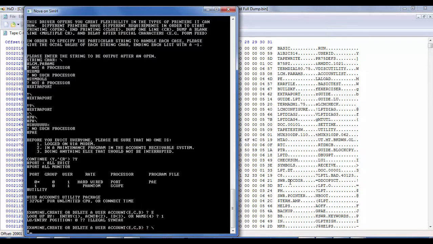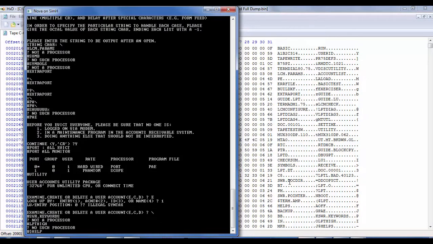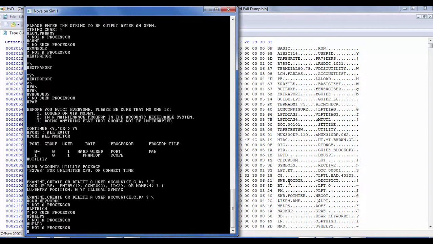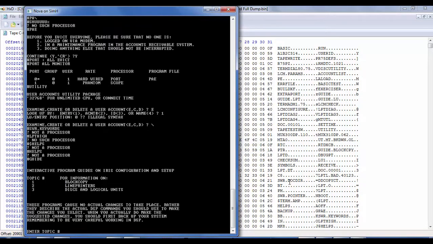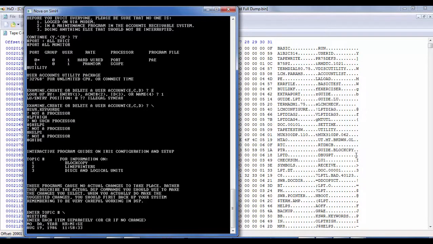For now, let's look for swr.keywords. Not a processor. LPT high. How about dollar helps? No. But guide works. I'm stoked about that. Very stoked about that. Ooh, set time! Look at this! We are frozen in time in August 19th, 1986, which David thinks is the time that this machine was backed up, which would be very cool and probably about right.